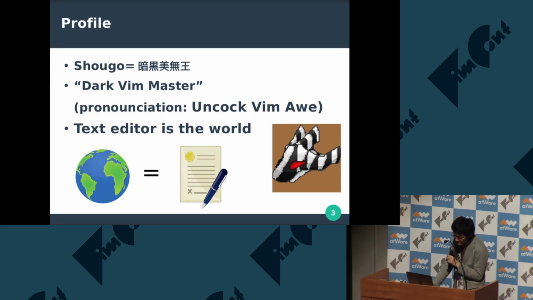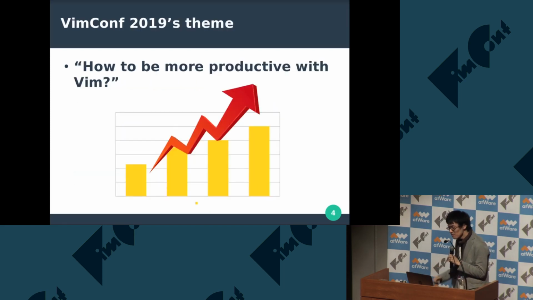My profile is here. My name is Shougo. I am called the Dark Vim Master. It is pronounced as Ankoku Vim O. I think the text editor is the whole world. VimConf.